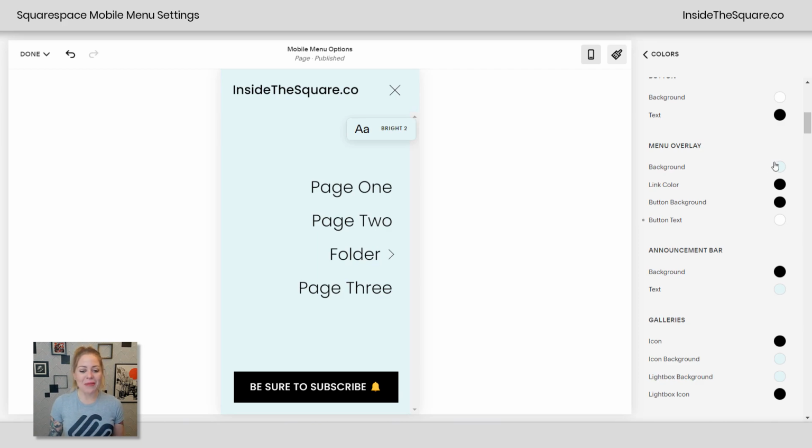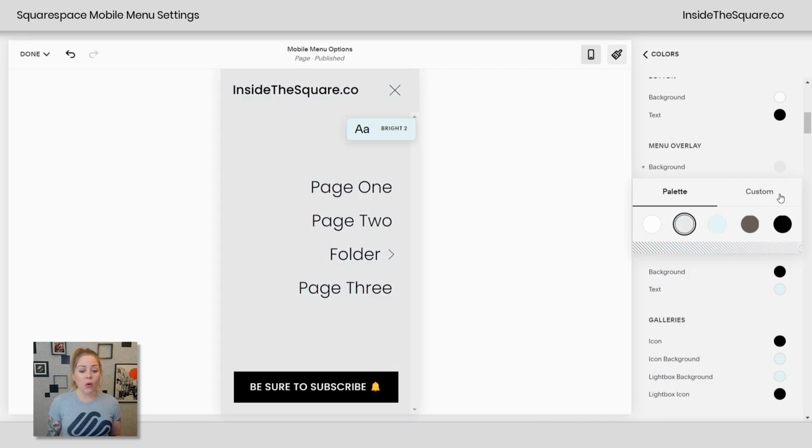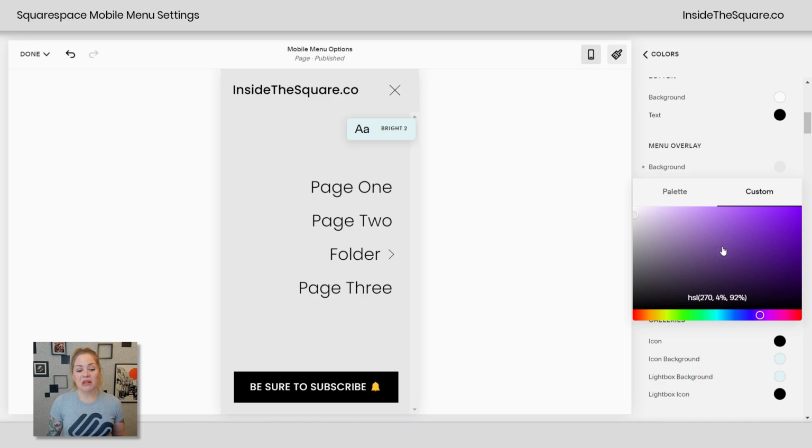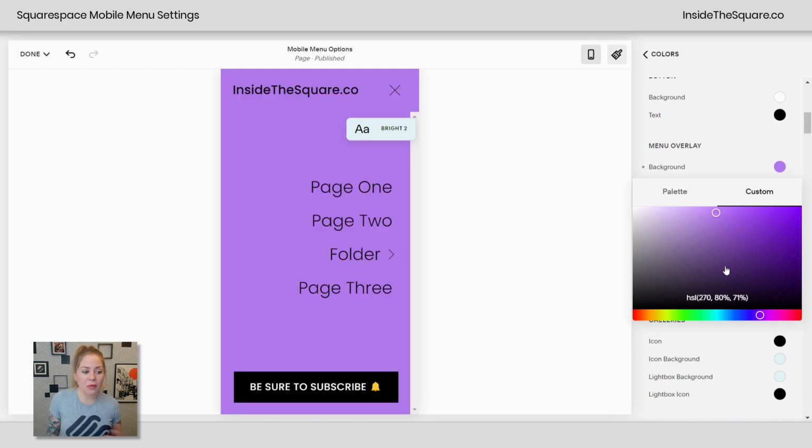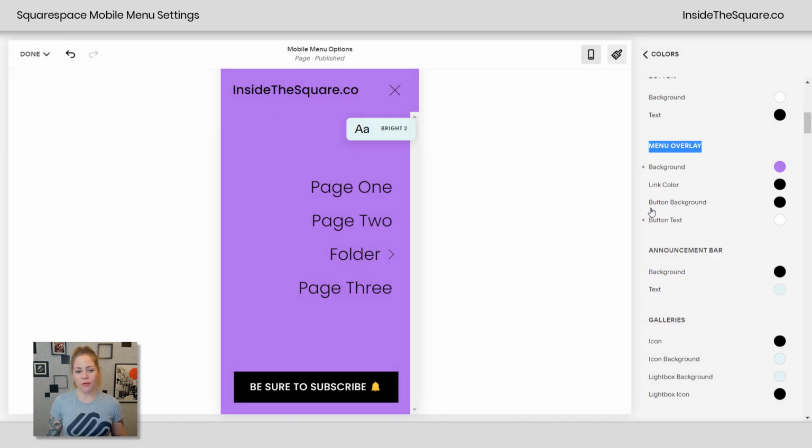Let's change the background. Maybe instead of the blue, we want the light gray. I'll click the circle and I can select the light gray for my color palette, or I can hop into custom and pick literally any color I want, like a light purple, for example. Completely customizable, and all we're changing is the menu overlay.